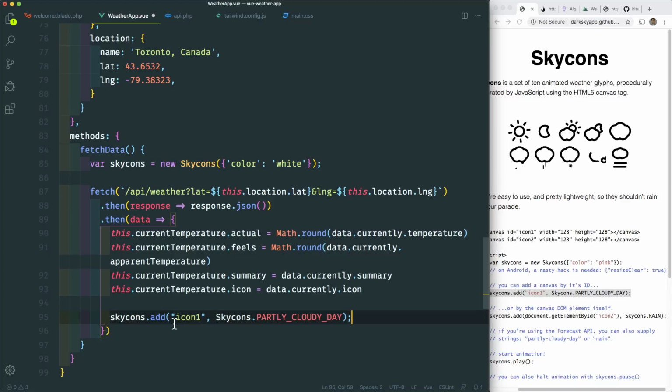Let's just hard code this in. And I named it icon current. You can do it like this with an enum, or you can just put a string. So partly cloudy day. This is in kebab case with dashes. So we are going to have to convert our icon coming back from the API to kebab case. So let's just see if this renders.